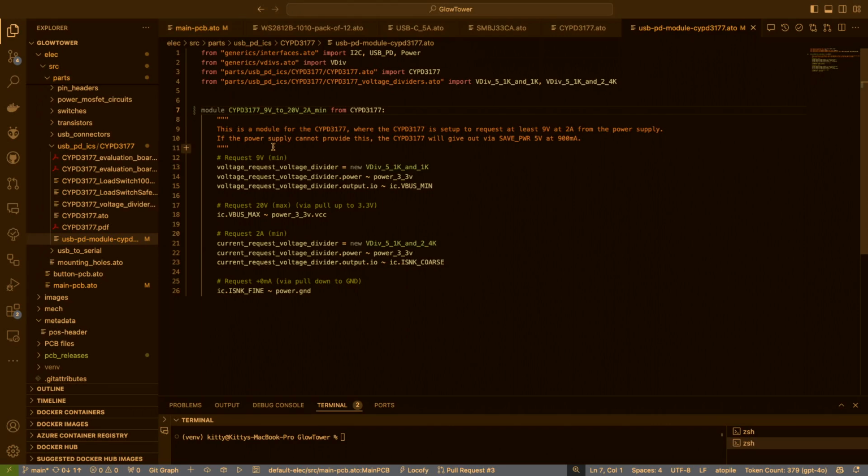I could then also make, for example, another module that requests 20 volts minimum instead of 9 volts to 20 volts, and it just makes the whole reusability part much easier once you get a little bit more used to writing this language.